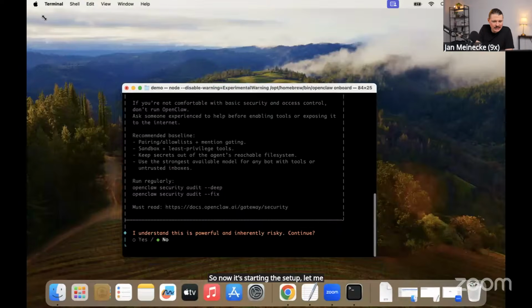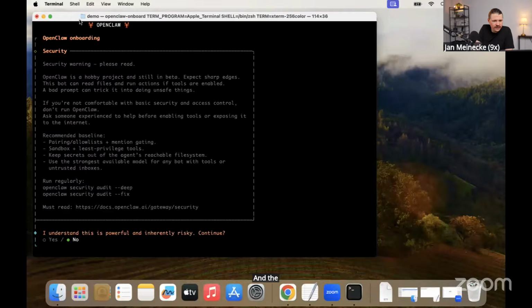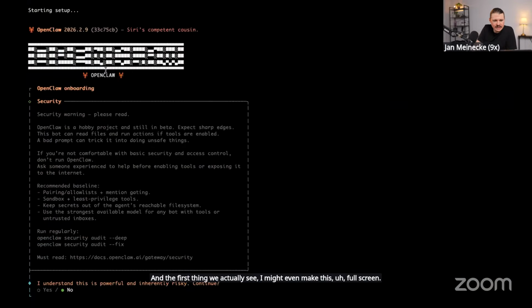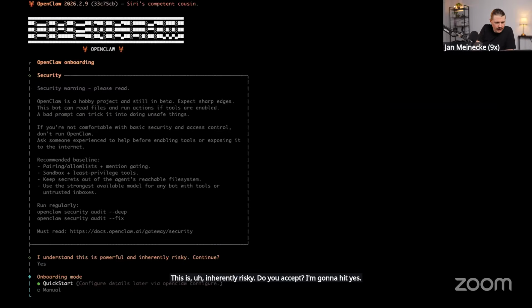Let me make this a little bit bigger. And the first thing we actually see, I might even make this full screen, is this security warning. So this is inherently risky. Do you accept? I'm going to hit yes. And then we can choose between quick start and manual mode. I'm going to select quick start.